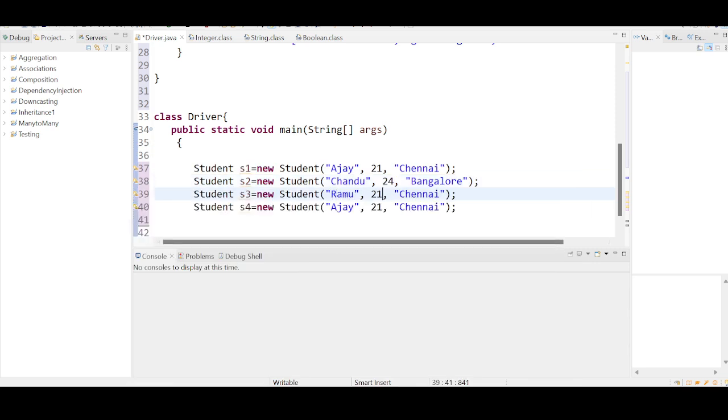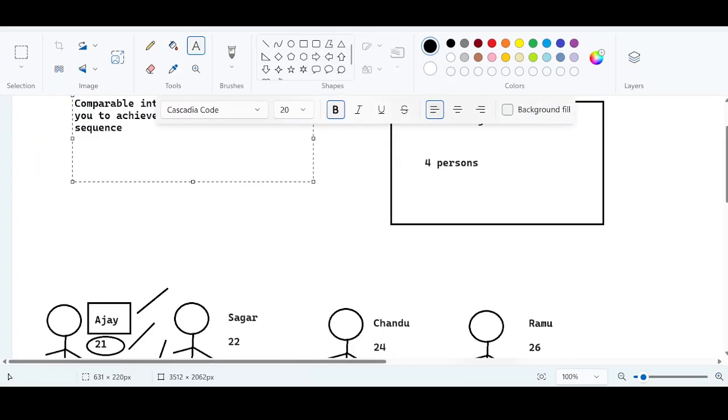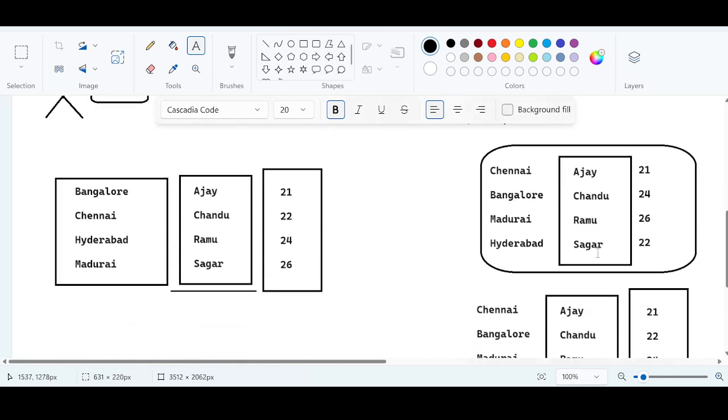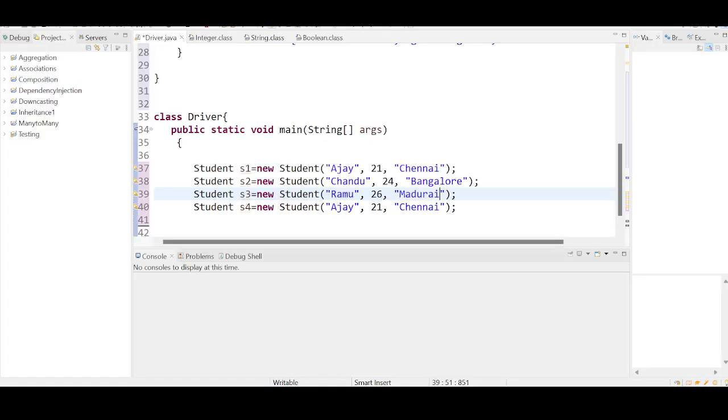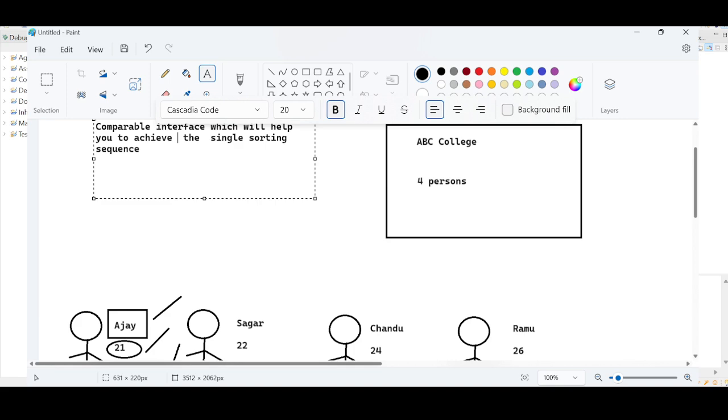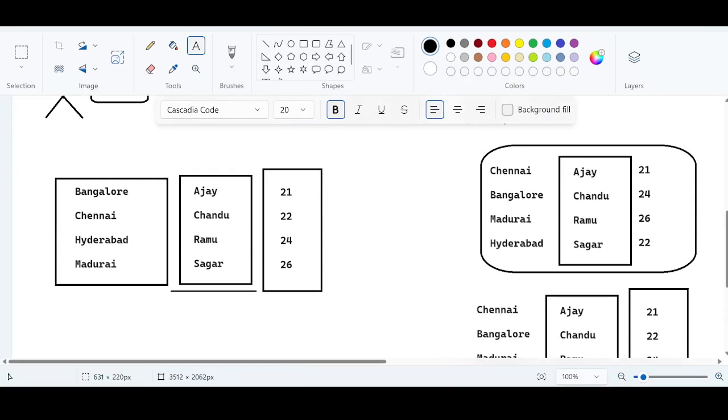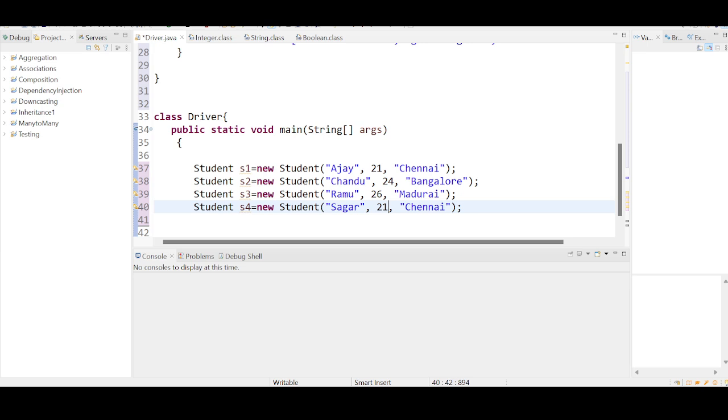Ramu, 26, Madurai. Okay, and what is the name of the last student? Sagar, and 22, Hyderabad. I am not choosing the right order. The order could be anything, but the information related to name, age, and the location should be taken care of. Sagar, what is the age of Sagar according to us? 22, and he is from Hyderabad, right?